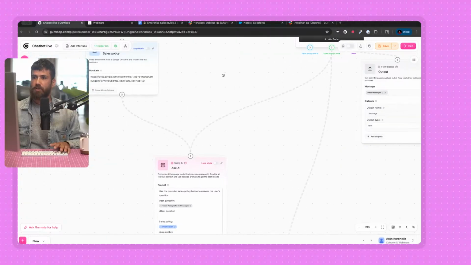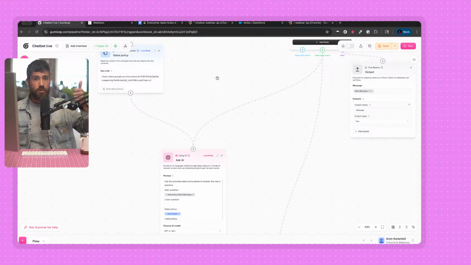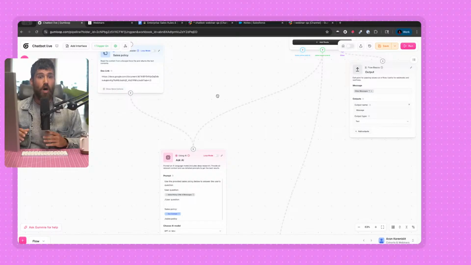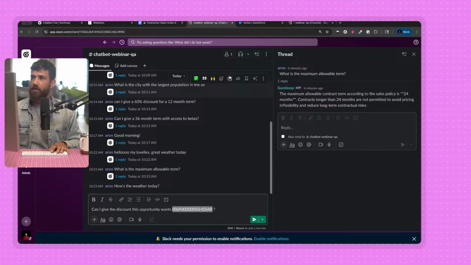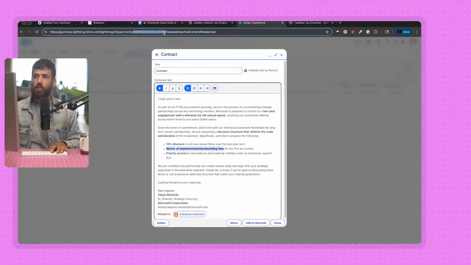Now, our first route, what do we want it to do? First, we need to figure out what the opportunity ID is. So I'm going to send a message, something like this: can I give the discount this opportunity wants? And write that. There we go. And then we want to figure out, okay, what is the opportunity ID? Then we want to go to Salesforce, grab all the context around that opportunity, and then run AI with the context to answer that question.